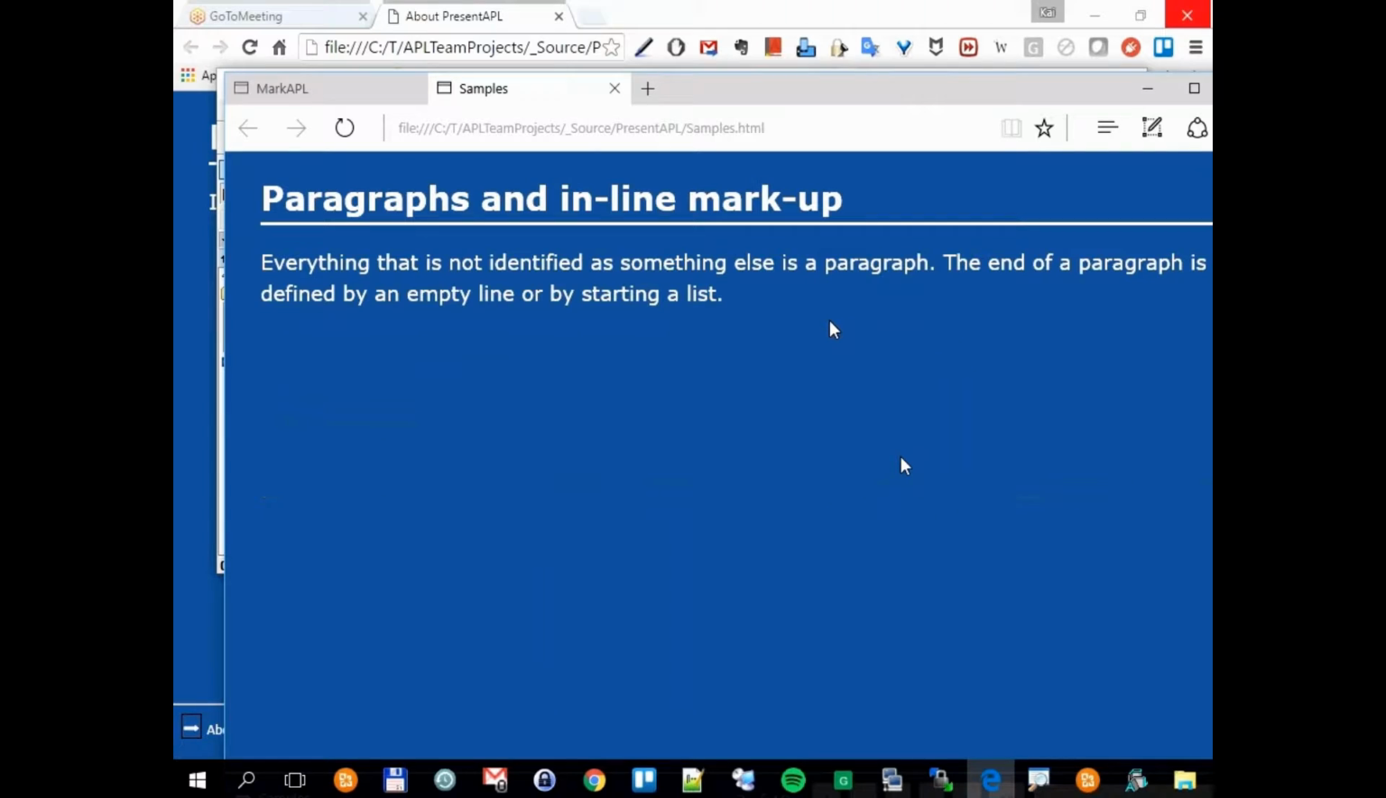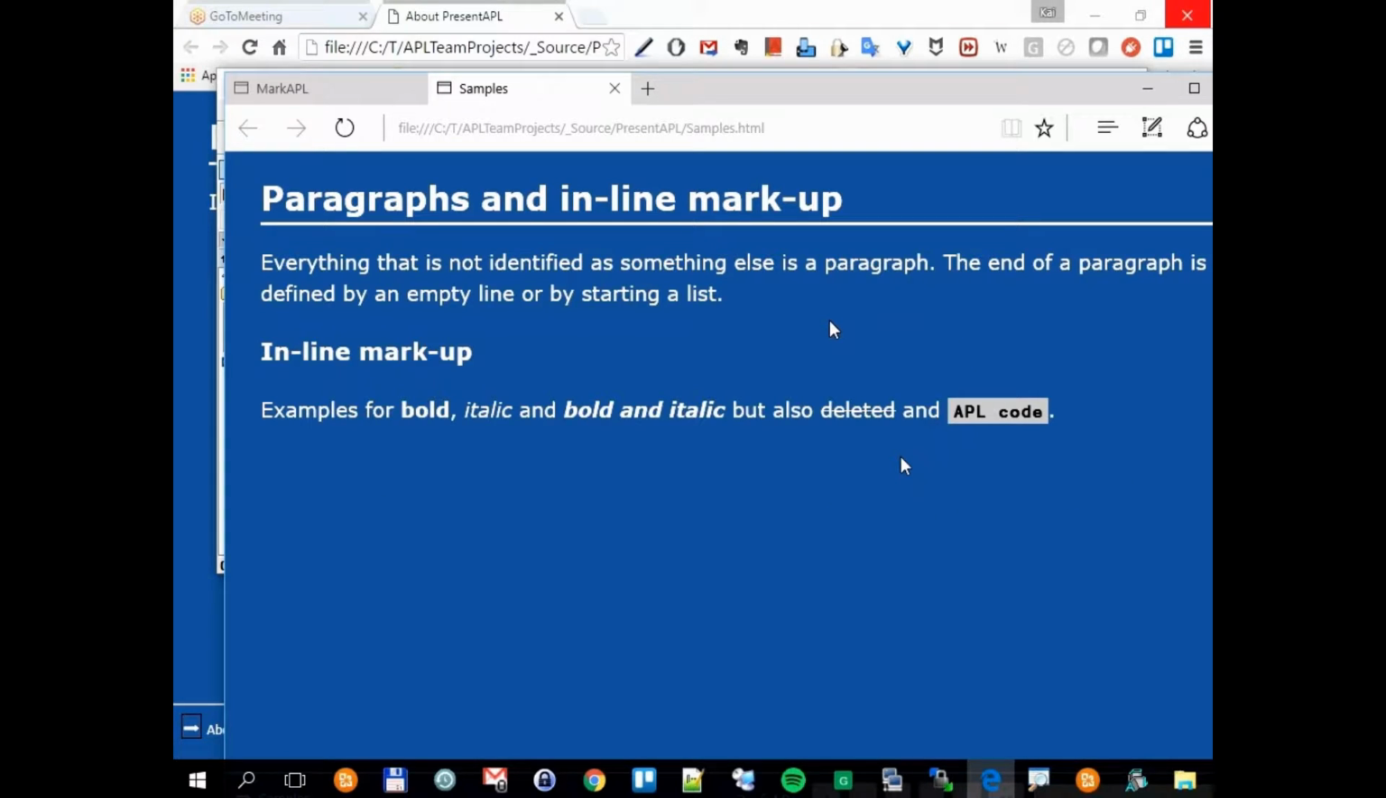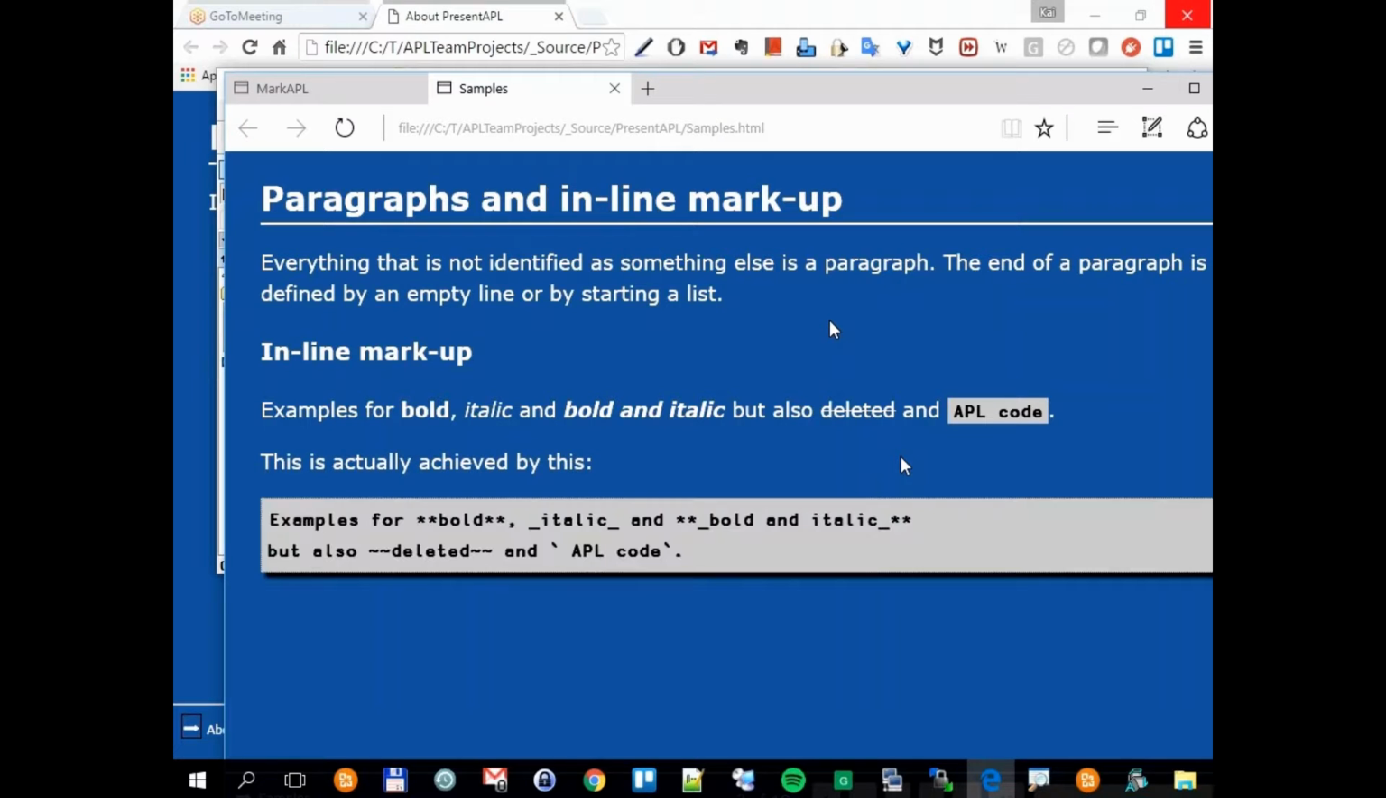In paragraphs, you have the opportunity to define bold, italic, bold and italic, and deleted text, as well as APL code. Everything between backticks is interpreted as inline APL code. That's how that would look like. So what is displayed in the gray box would result in what we see above it.